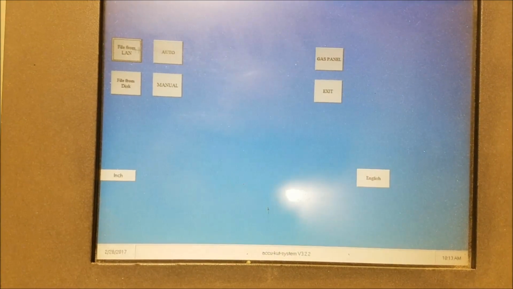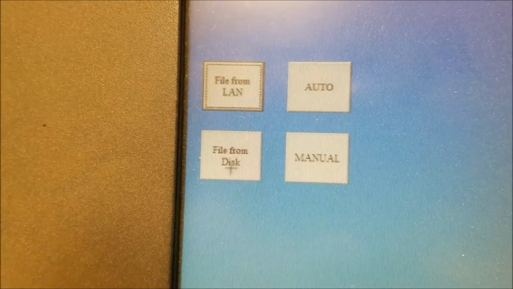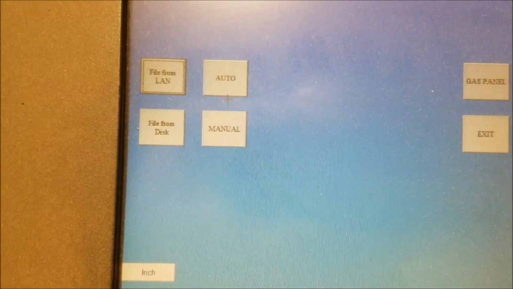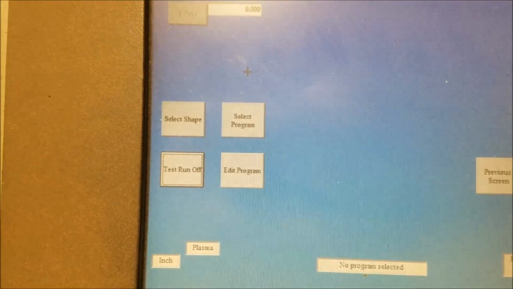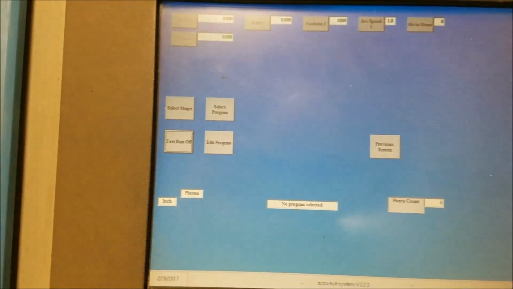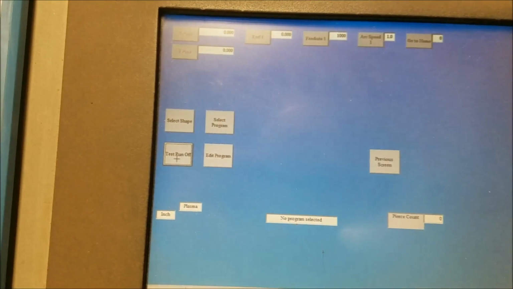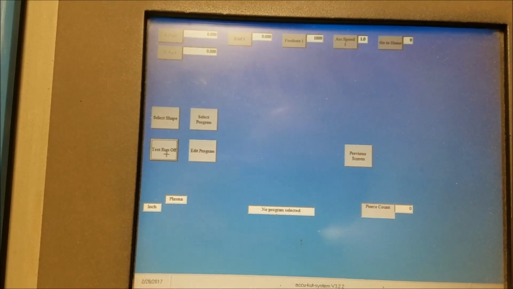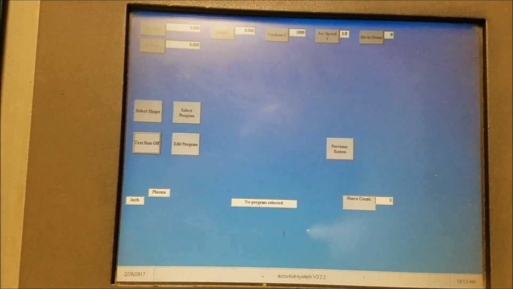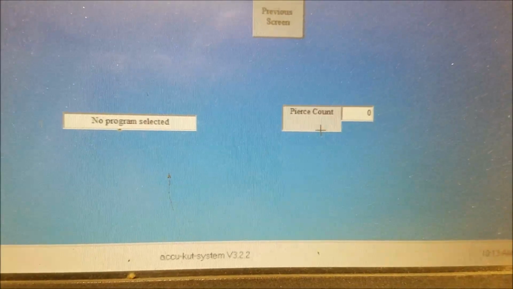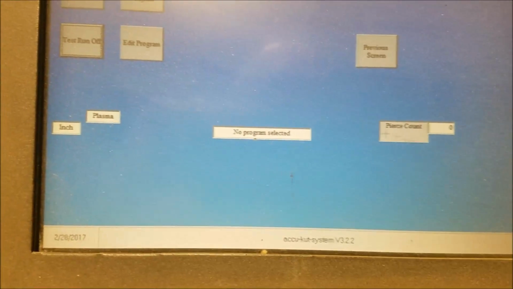Now here, you have some choices. You can get a file from the LAN or the network. You can get a file from the disk. And then you can go into the auto. You can go into the auto, and this is where you're going to select a program, edit a program, test run a program, or actually run a program. And it tells you your pierce count, tells you where you're at in your program. It says right now we have no program selected.